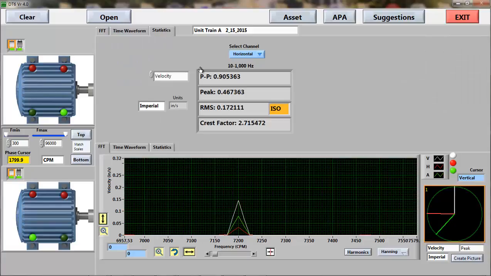Statistics. Here we have a listing by channel, so we have to select the given channel that we're looking for. We will see the units right here in acceleration, velocity, displacement, imperial, metric, and then what those given values are. So here's the peak to peak value, here's the peak value, here's the RMS, and the crest factor.